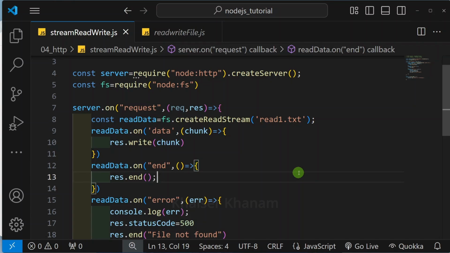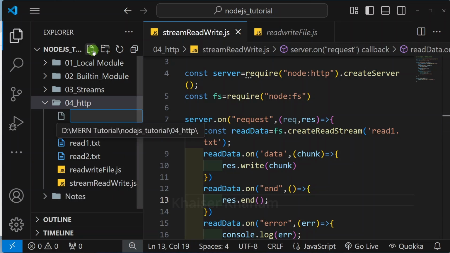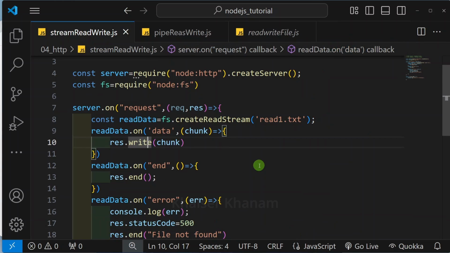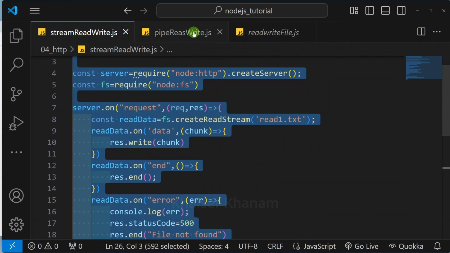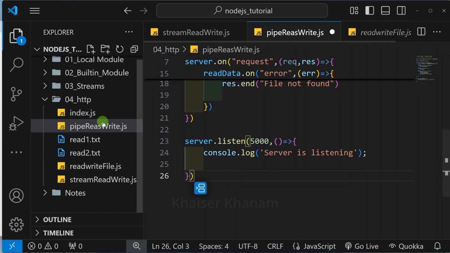Now let us see the third and final solution: how to read and write data using pipes in the HTTP module. First, I will create one file and name it pipe read write. From stream readwrite.js, I'm just going to copy the entire thing and paste it here, and I will just change the file name.